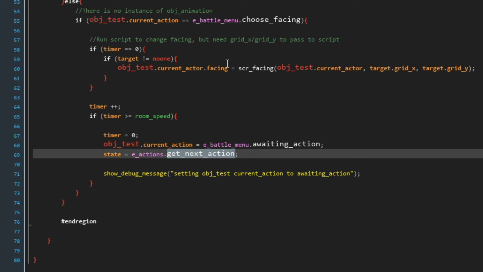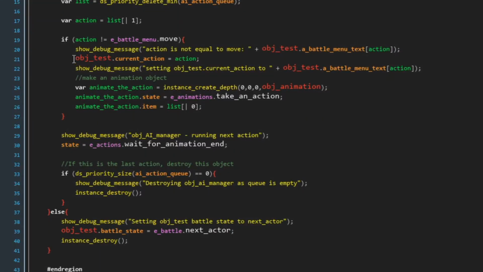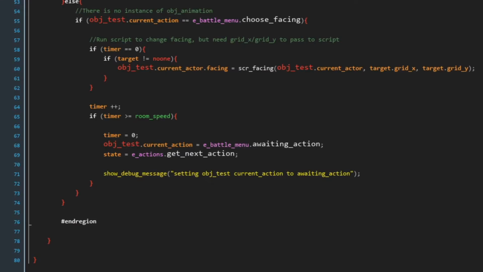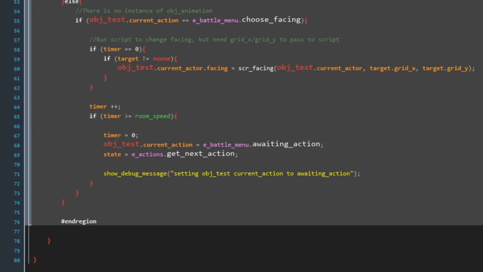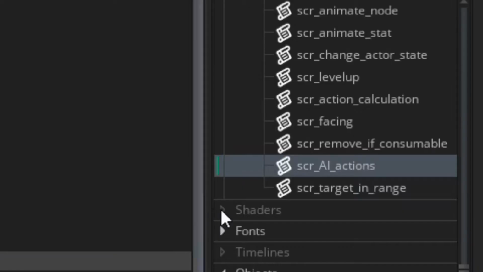It just waits to see, do we need to change the facing of an actor, and do we need to create an instance of the manager, and just update the variables. That's all it does. Okay, so make a new script and call it scr underscore capital A capital I underscore actions.